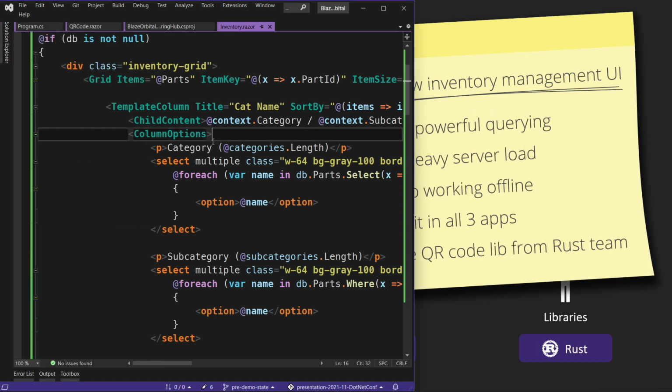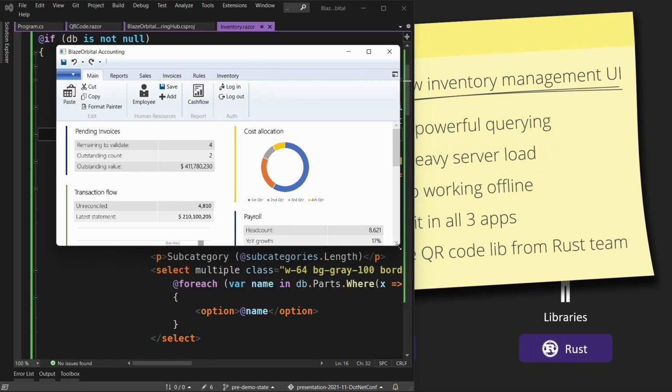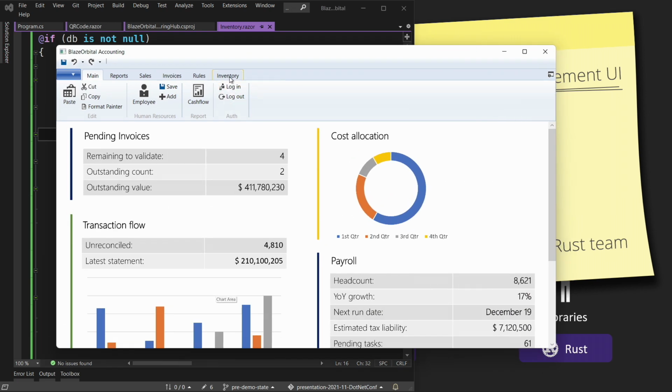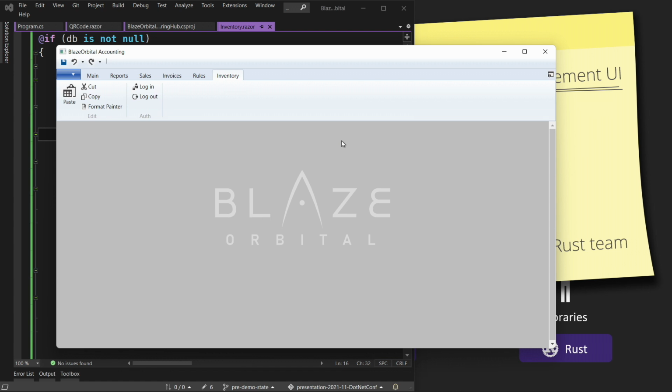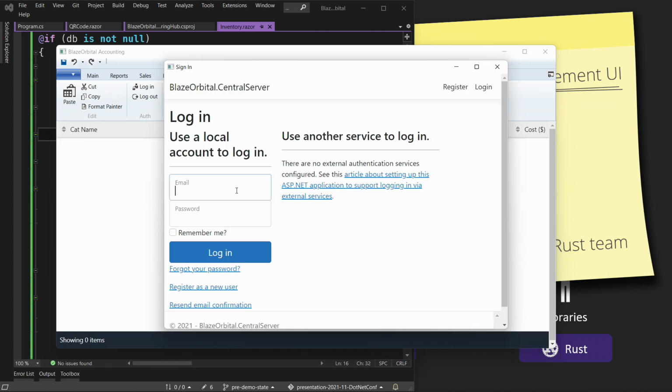I've got the accounting project here, which is a WPF application, as I mentioned before. And when I compile that and start it up, hopefully that will come up around now. Oh, there it is. Right, good. Okay, so we don't care about all this existing stuff. We just care about this inventory tab. And I just want to prove to you that we can embed our Blazor component in there and make it integrate with things like auth as well.